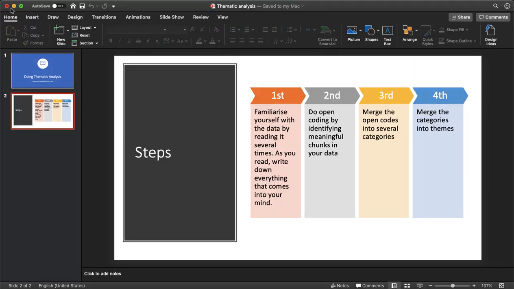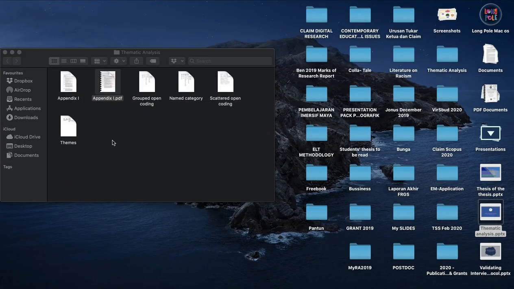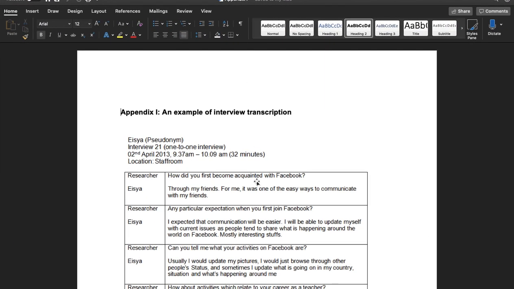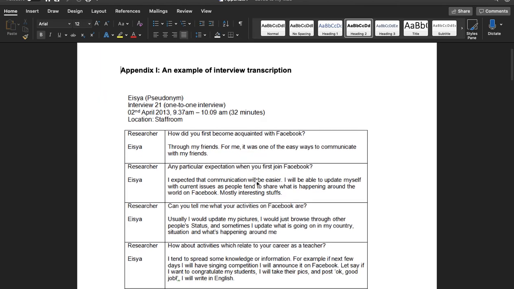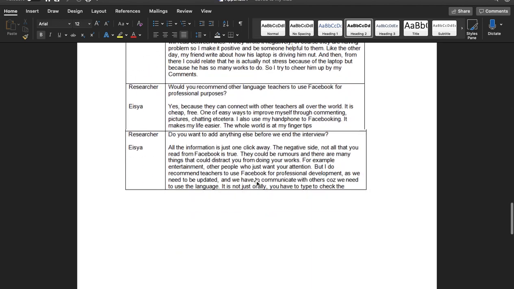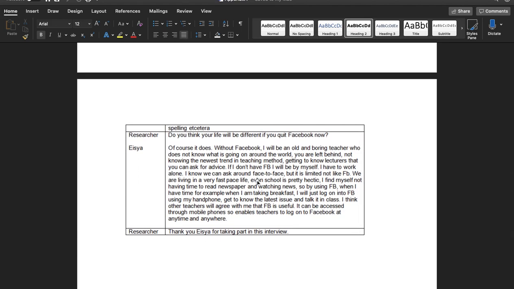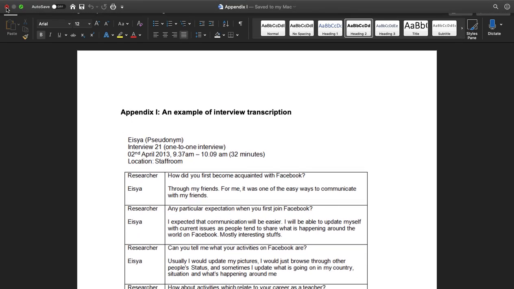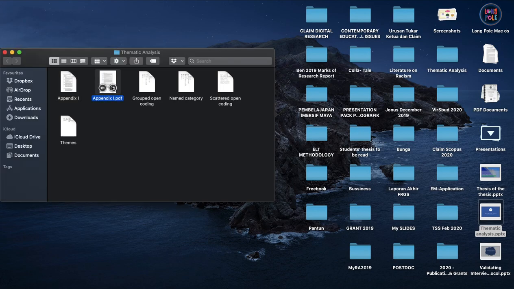Okay, let's look at this one that I've prepared here. So this is my interview transcript. What I do is that I just read this transcript several times. I read it until I really understand what is going on there, and then I will start doing the open coding. So this is an example of open coding.